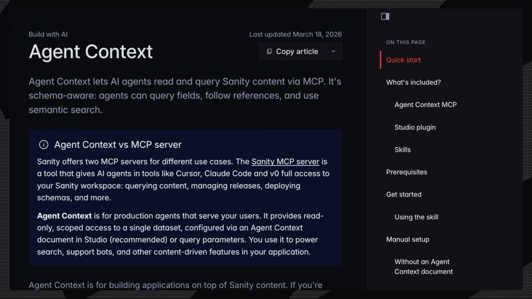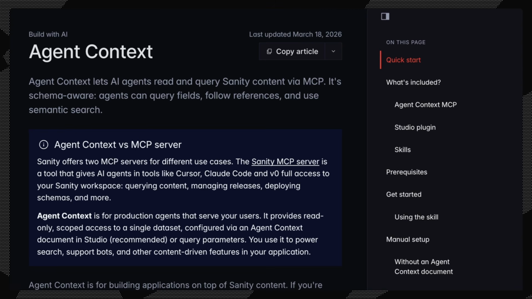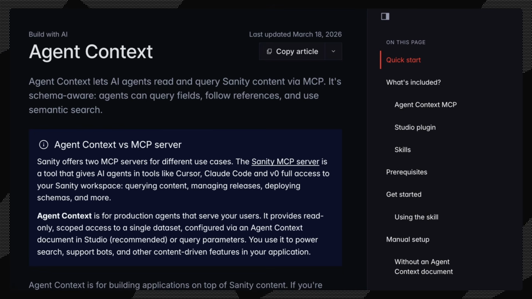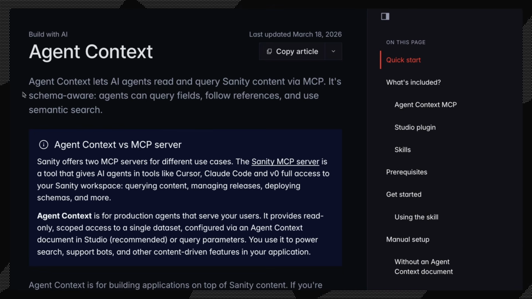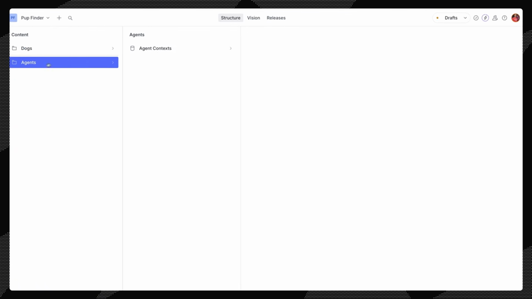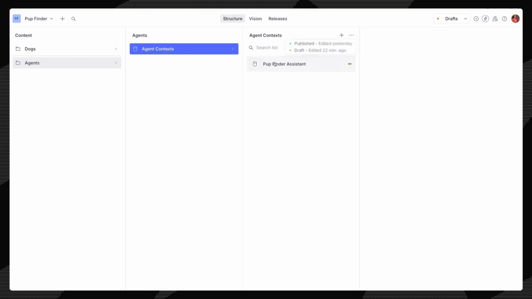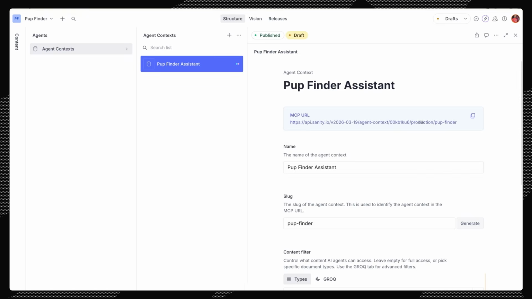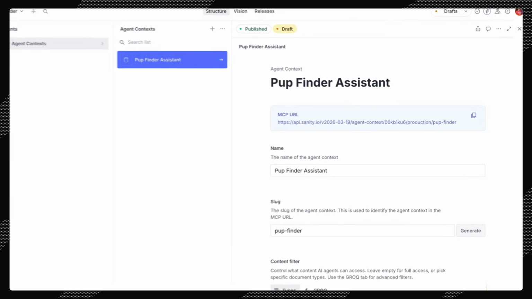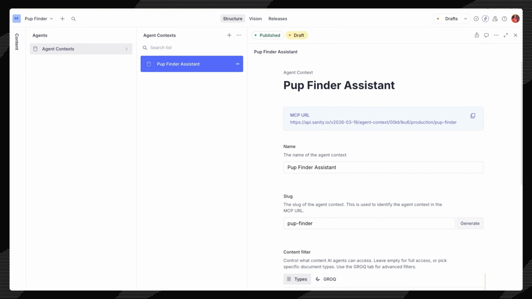Next up, we have our agent context. And this is really important to this project because this is what allows AI to read our Sanity content via the MCP. Let's take a look at how the agent context is set up in our project. So we've got our agent context here in our Sanity Studio, and the first thing we see here is the URL. This is the URL that we are providing to our large language model, whether that's Anthropic or OpenAI, to be able to see our Sanity data.